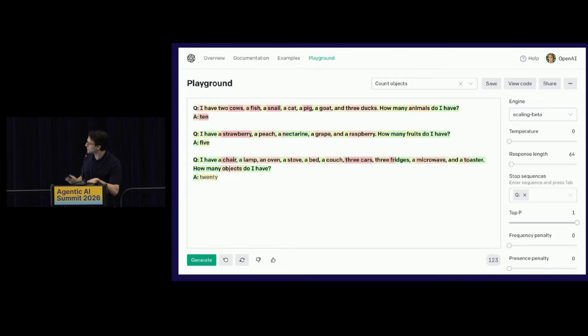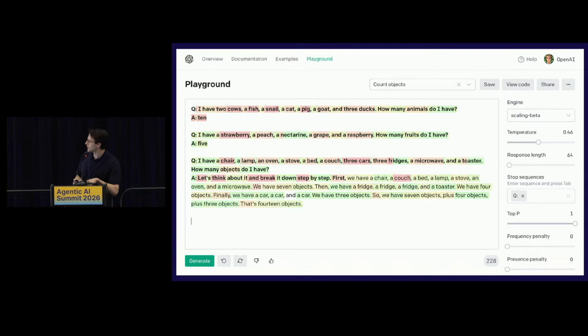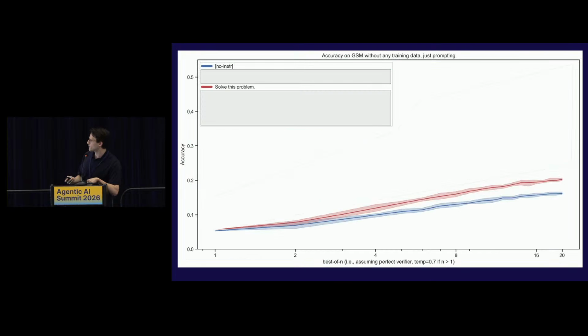Here's one more example. There's a chair, a lamp, an oven, lots of things, and then the model would say 20, and the answer is 14. Back in the day, you could check the probability of getting the answer 14 out of the model, and the probability was 2%. So basically almost never. Then again, you add, let's think about it, break it down step by step, and then you would get this long list where the model counts one by one, and somehow you get a better answer. Okay, so this intuition seems good, then how do we make it quantitative?